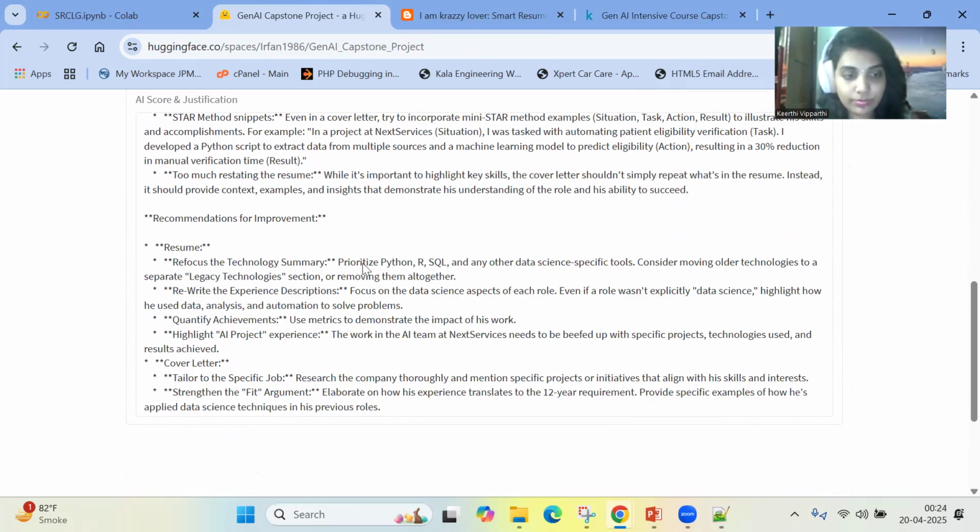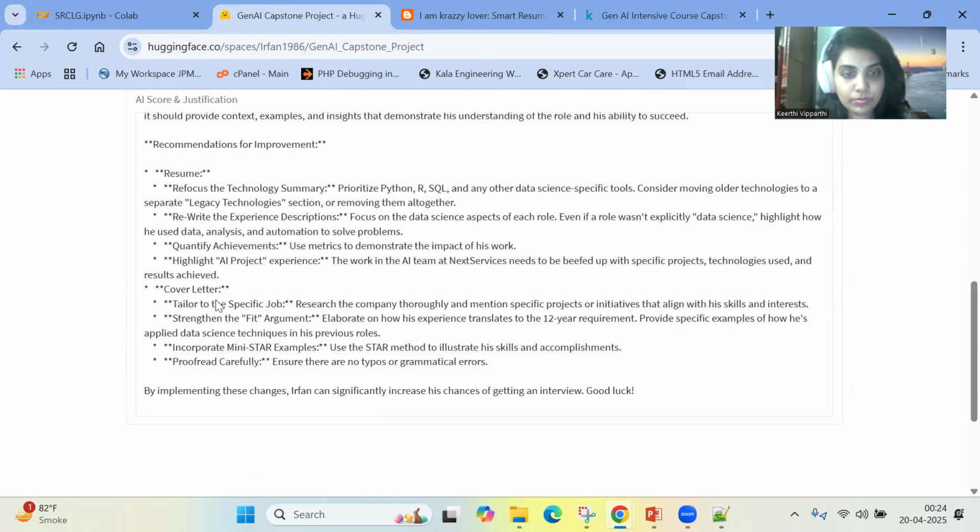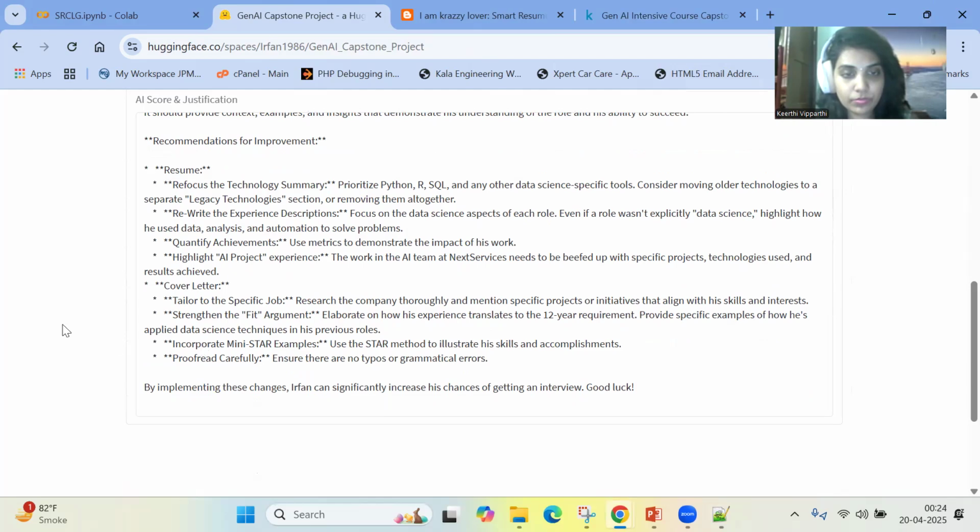Refocus on the technological summary. Prioritize Python or SQL, right? Which are important. Rewrite the experience descriptions. Quantify achievements. Use metrics to demonstrate the impact of work. Very true. And then the tailored cover letter as well.